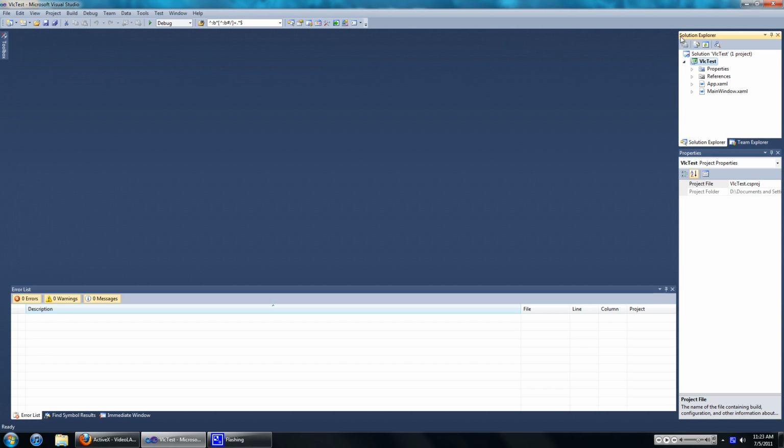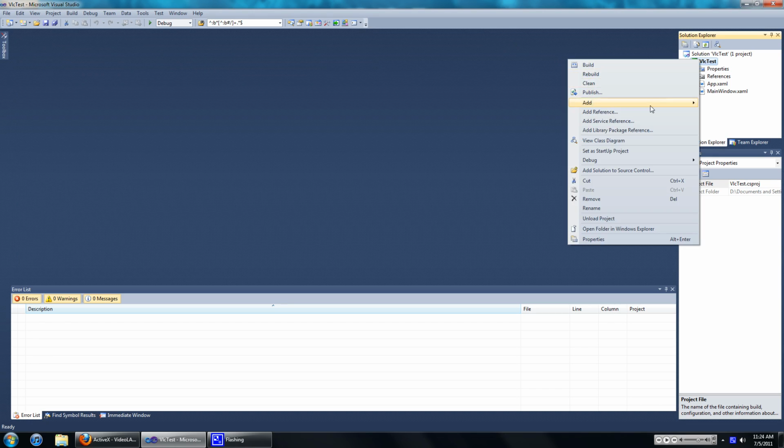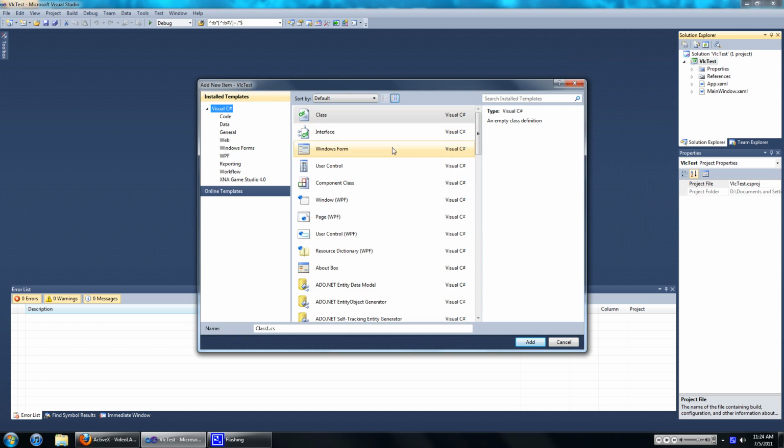In your Solution Explorer, right-click on your project, then go Add New Item, and select User Control, and we'll name this VLC. Just go Add.